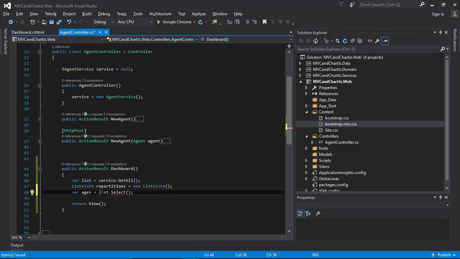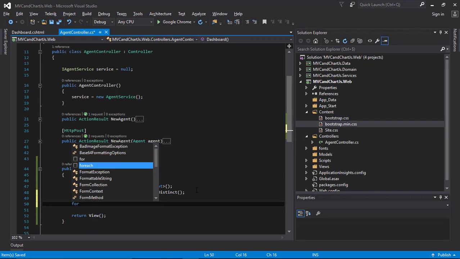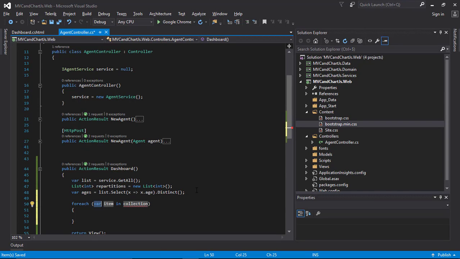So select x dot age dot distinct, and then I'm going to use the for each loop. So for item in ages.